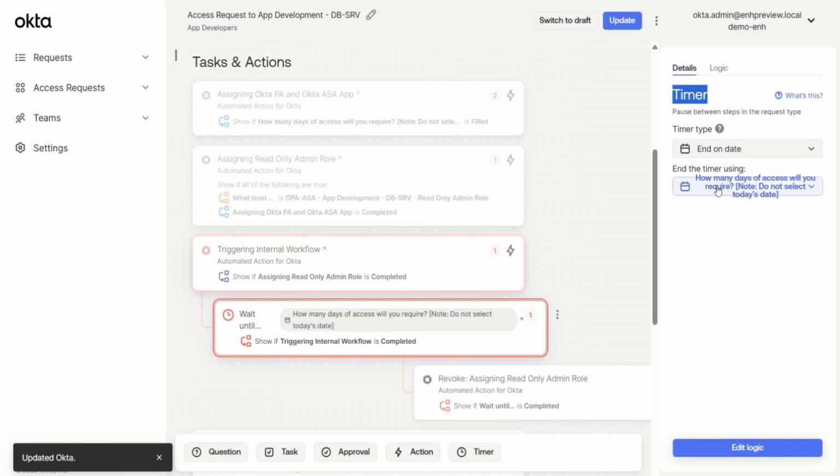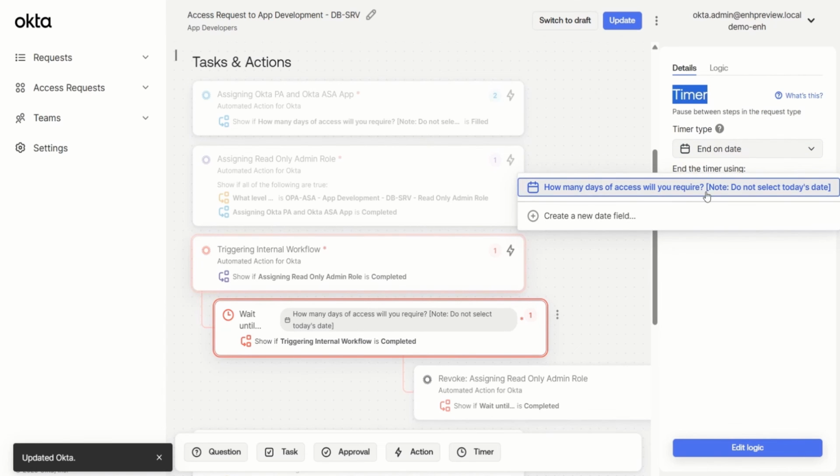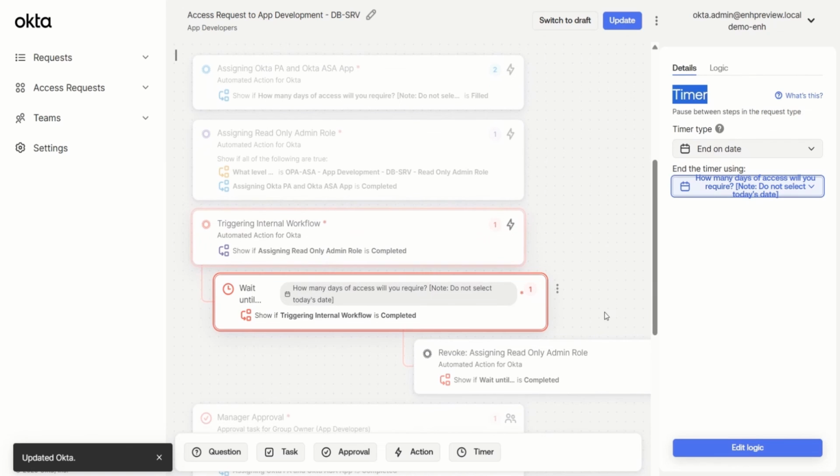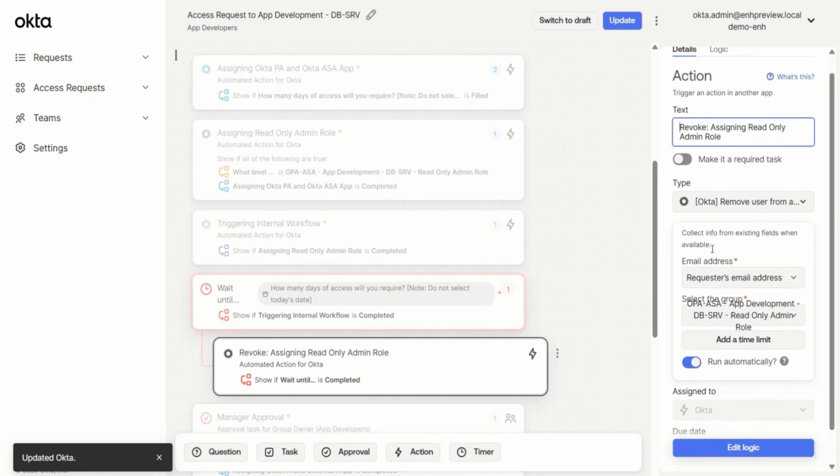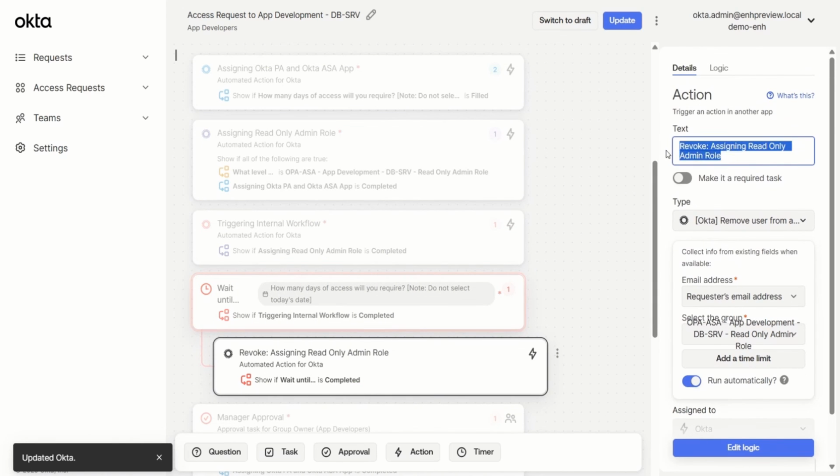After the user specified time, the system will automatically revoke access to the requested resource. This flow applies to the read-only role and no approval process is required.